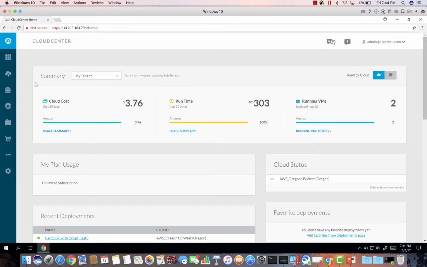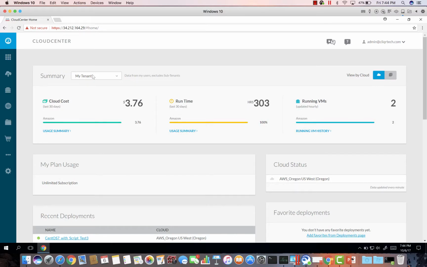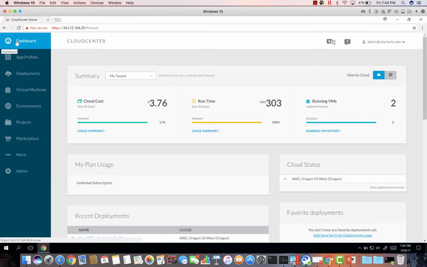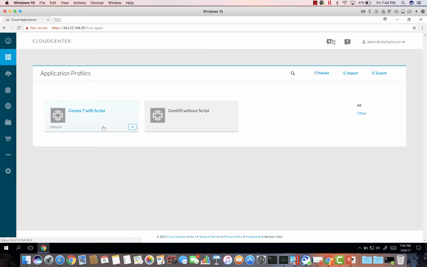So here you can see I have logged into the CloudCenter. I'm on the dashboard right now. So when you log in, this is the first thing you will see. And then when you hover over on the left side of the screen, all these options will be made available to you. You will have your app profiles. As you can see, I've already created mine, and these are what you are going to be deploying.